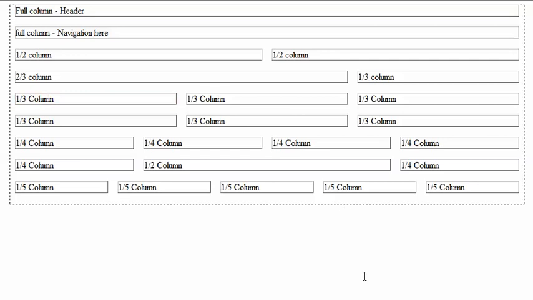1/3 column here, another 1/3 column, and a 1/3 column. So again, mathematically it has to work out. 1/4 column, another 4th column, another 4th column, and so on here. So all of these are divs and options for your layout that you may consider.